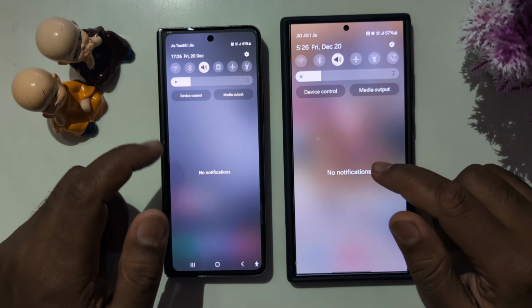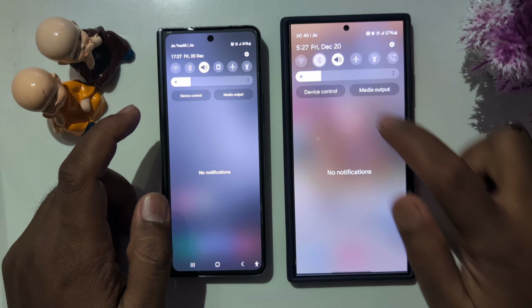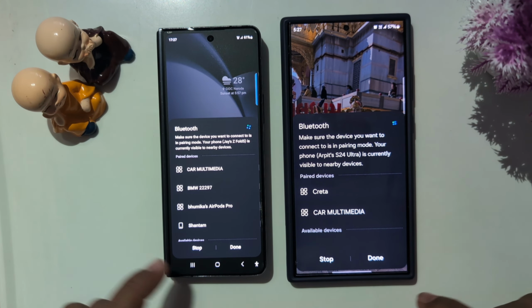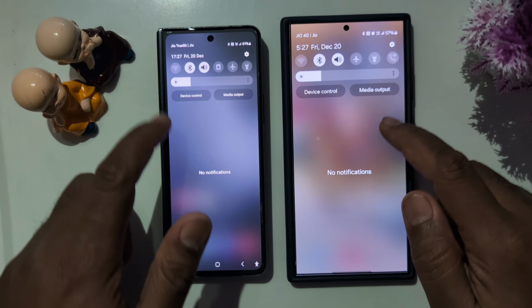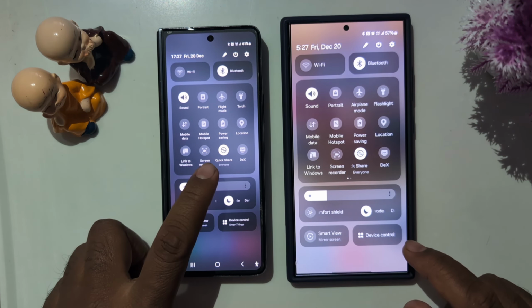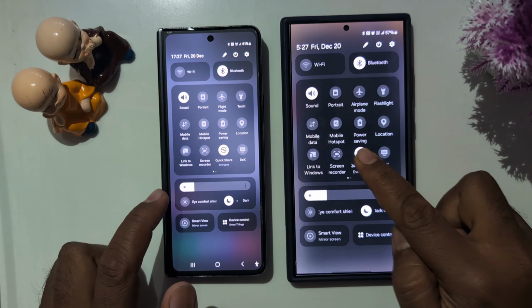To use this, first of all, turn off all mobile data, Wi-Fi, or any other settings on your device. You only need to turn on Bluetooth on both devices. So now tap on Done. After that, swipe down the notification panel and you can find the Quick Share option in your notification panel. Make sure to select Everyone.